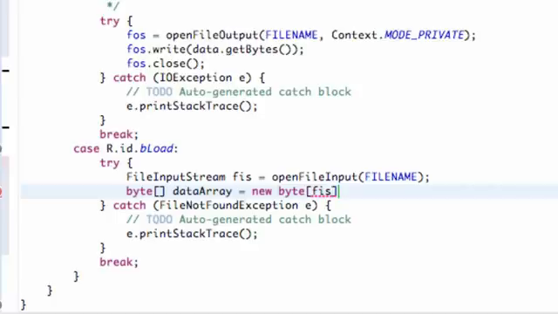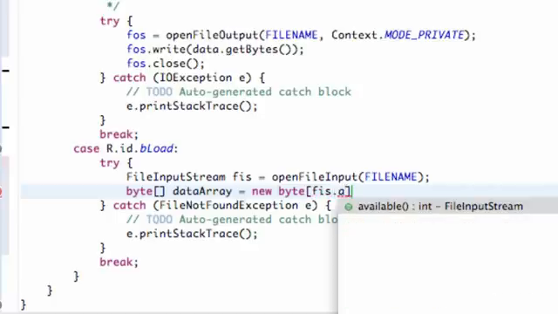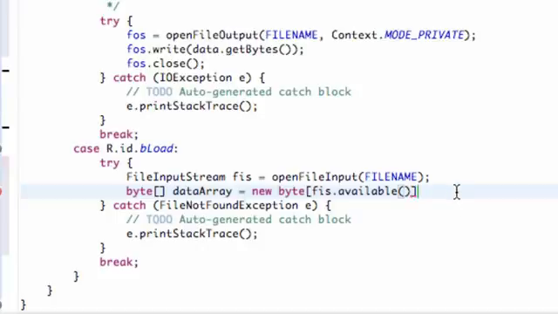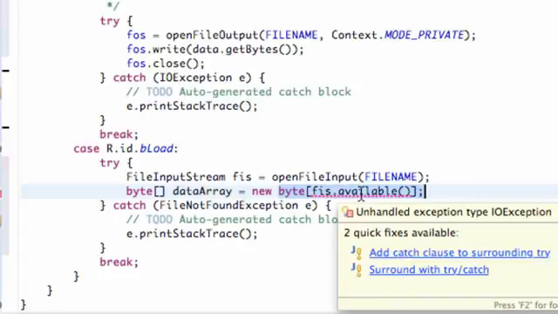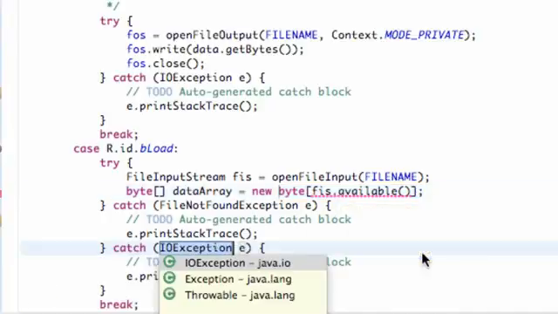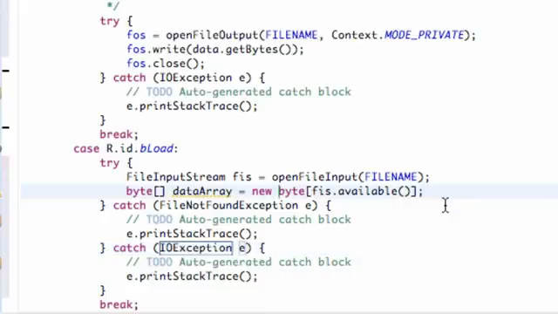So we're going to say fileInputStream.available, and basically that's going to return the amount of bytes this file input stream has. So it's just setting our array up to the same length as however many bytes are in our file input stream. Again, we get an error. We just need to add another catch clause to our surrounding try, and that's IOException.